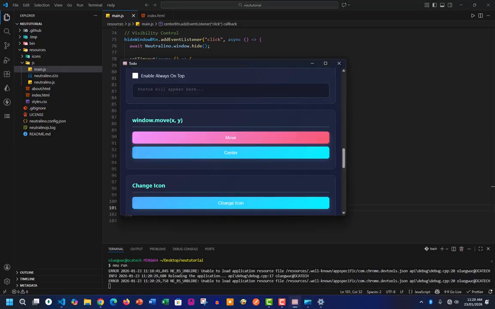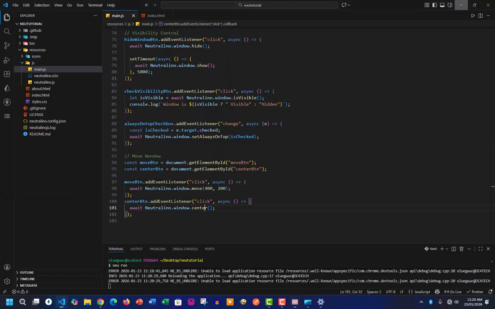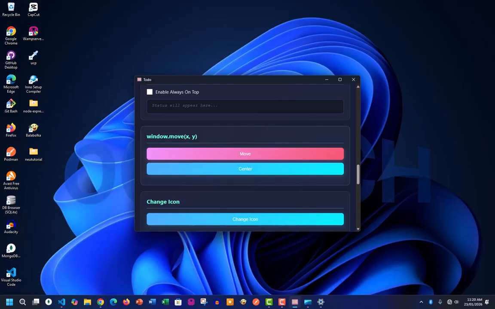Even if I move this application to this place now, if I click on center, it is going to center it on the screen. Let me minimize the VS Code. Then let me click center. Do you see it is centered exactly at the center of our desktop?